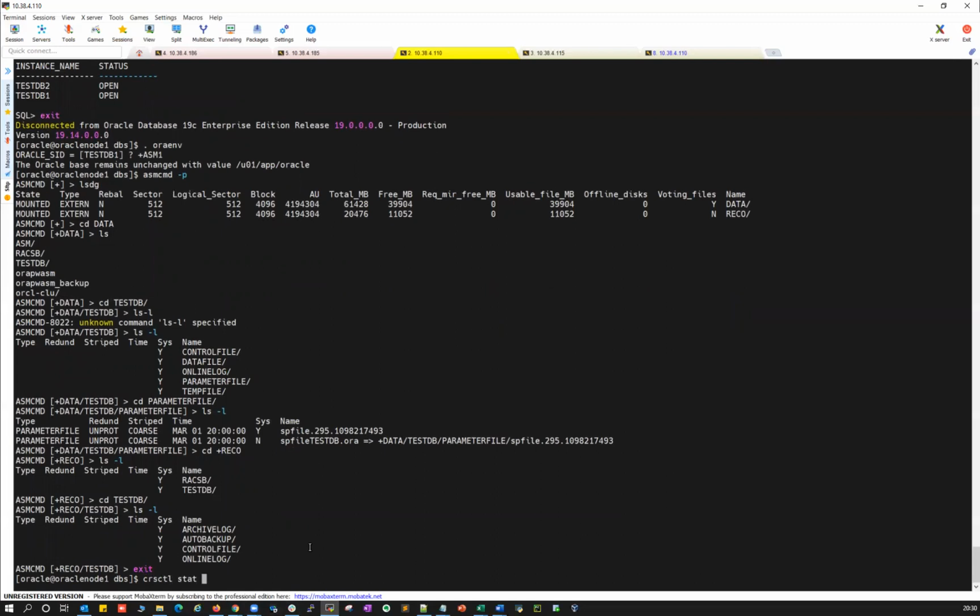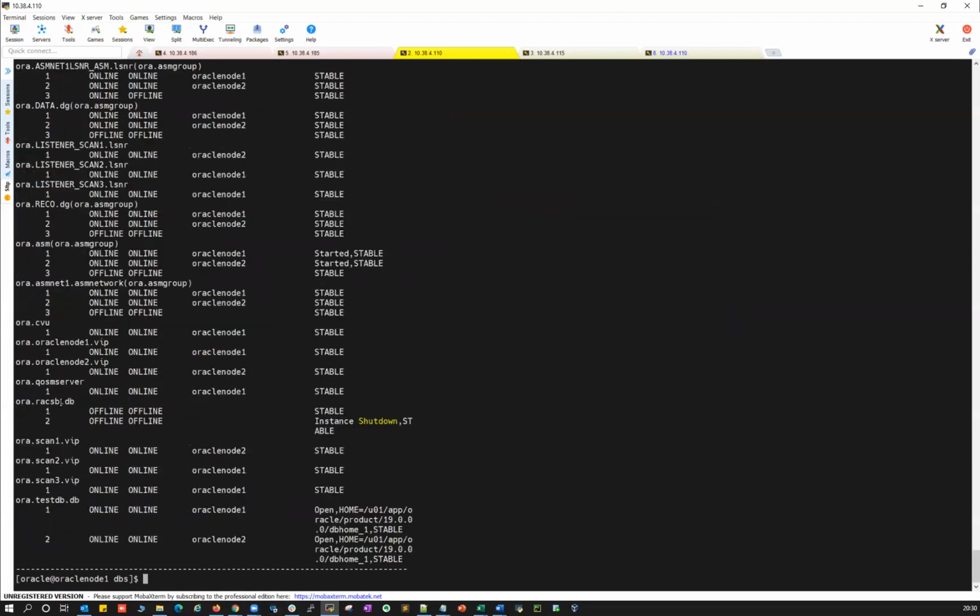crsctl stat resource -t on your cluster resources. Where is your testdb? You can see testdb on instance 1, instance 2, both are online, on node 1 and node 2, both are in open mode. So that's the quickest and easiest way to clone your RAC database to a two node RAC using RMAN Duplicate Database.